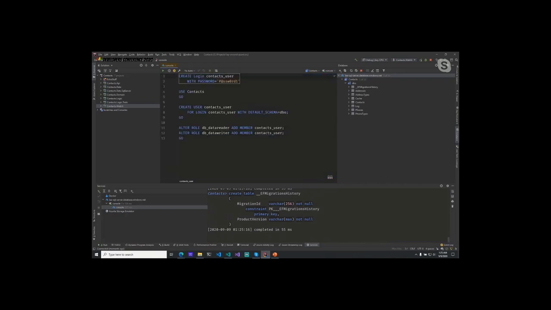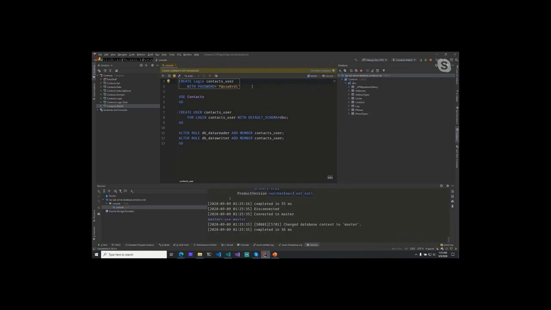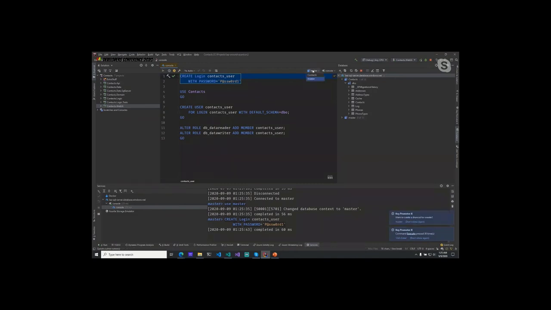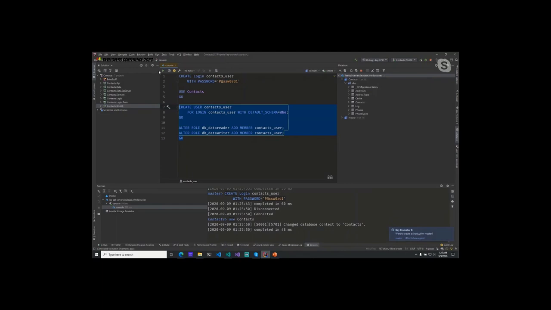Ignore the password. Like I said, these resources are going to get destroyed right after this, so it doesn't really matter that you see my password is password one. And there's really nothing in here anyway. A SQL login for our application called contacts user. And now we're going to give that user the permission to access the database, which is good.